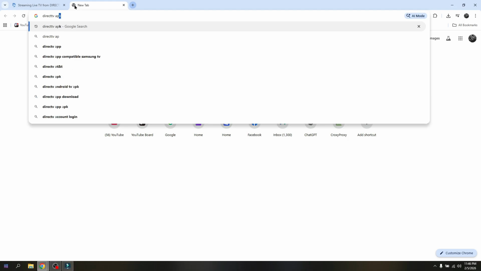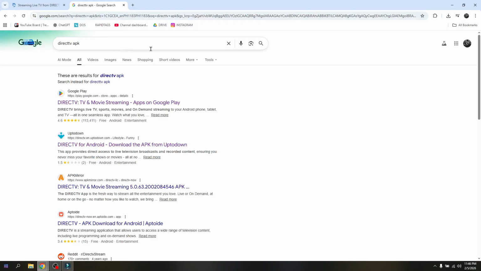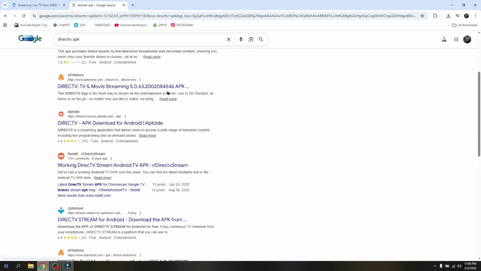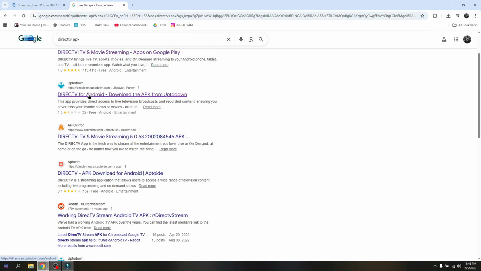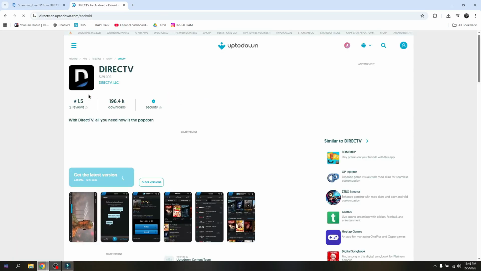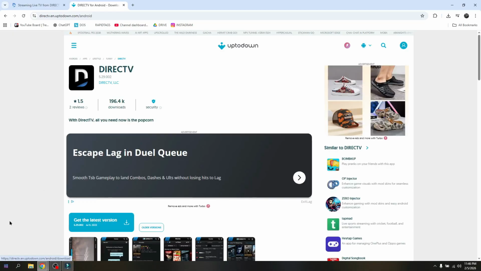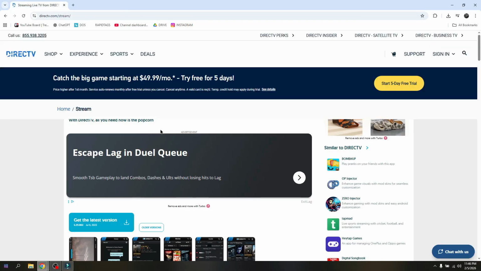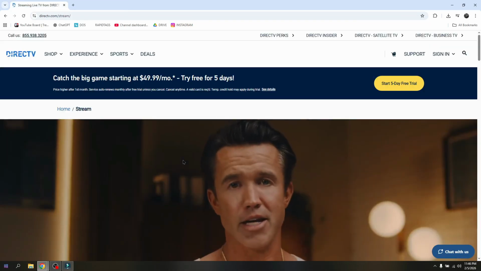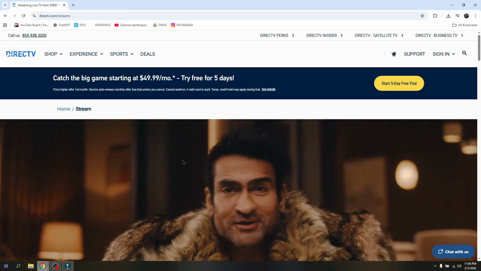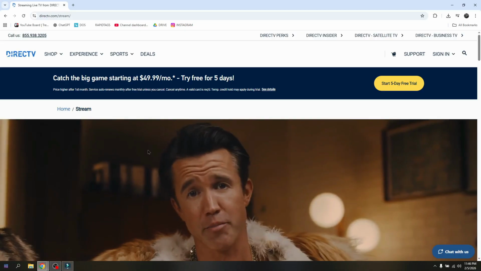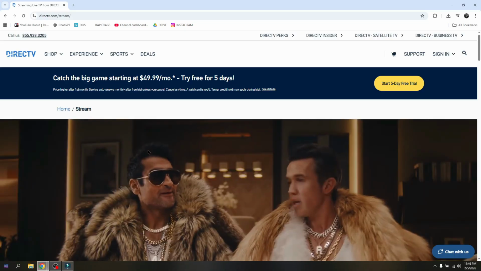Once you've done that, use any browser available on your smart TV and just simply type in DirecTV APK. Now scroll down, and then what you have to choose from here is from up to down link. This is where you can download DirecTV Stream using your smart television. Click this link and you will automatically be redirected into the download option. Install it like usual and you should be able to use it. And that is how you set up DirecTV Stream on smart TV.